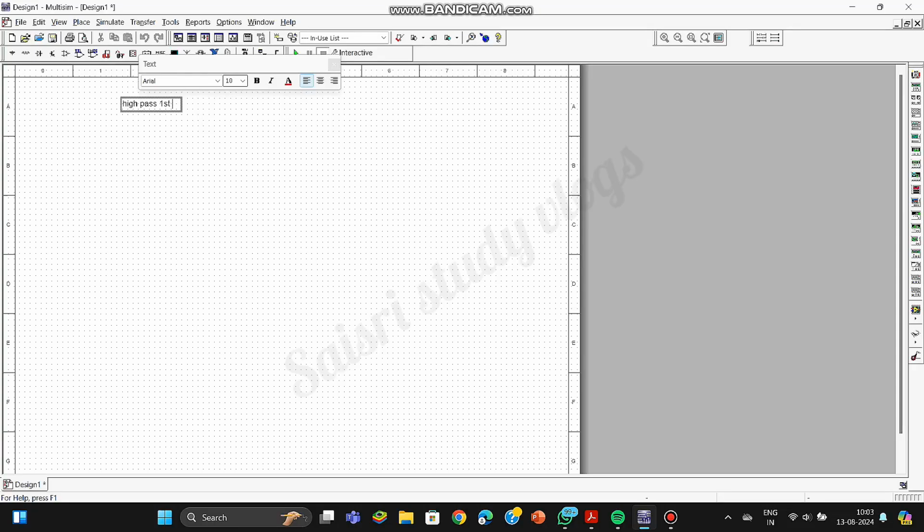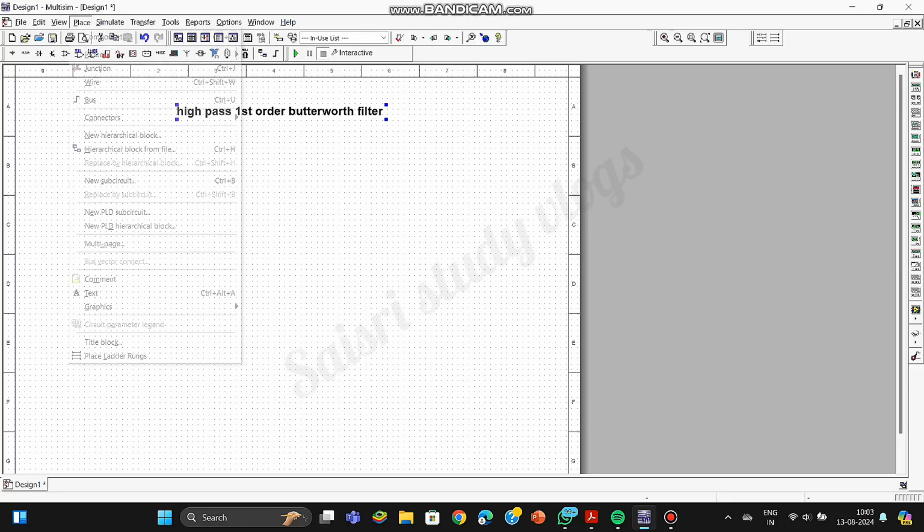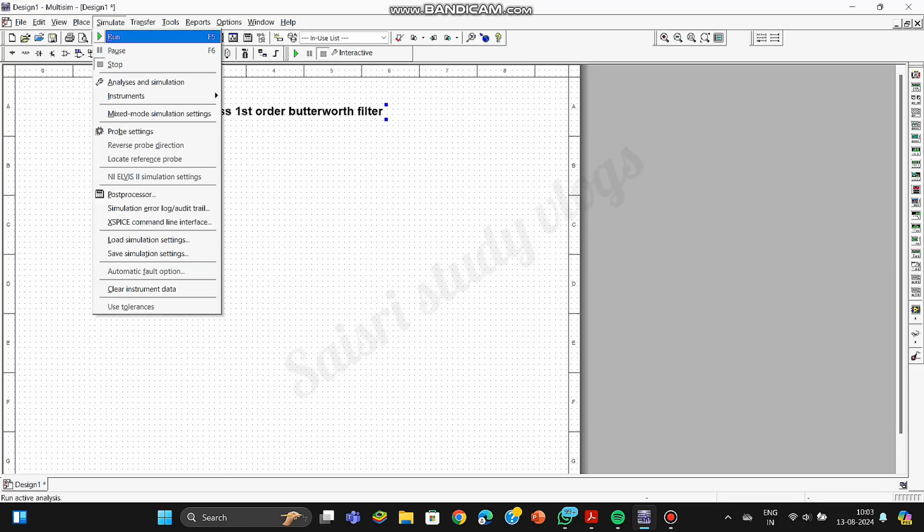So firstly we have to place all the components required for the first order and third order. So firstly I am going to simulate the first order Butterworth filter. If you don't know how to select the components, track the components, how to join them, all those things I have explained in the tutorial, the first video you can find in the playlist. Once check out that so that you can easily place the components.